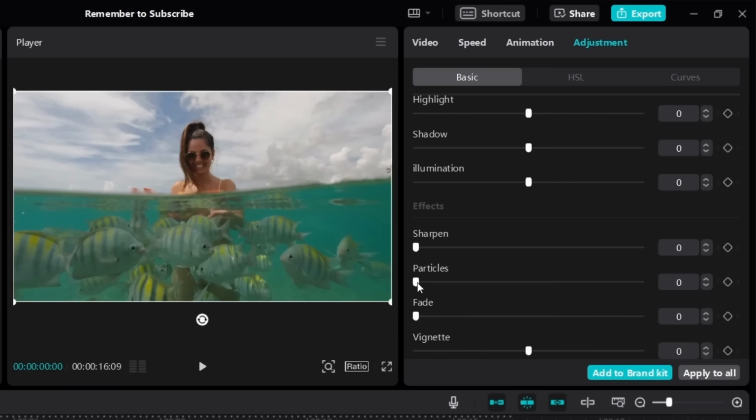So let me show you real quick. If I increase the particles all the way up, we can see that the video becomes very, very grainy. All right, let's move on to the next one, which is fade.